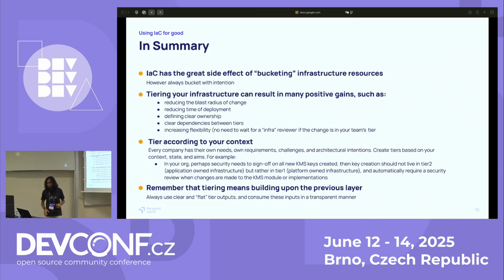So in summary, I'm going to leave a lot of time for questions because I'm assuming there may be questions. If there's not any other questions, I can go a bit more in depth. But in summary, we already use infrastructure as code. Many of us use infrastructure as code. Infrastructure as code has a great side effect of already bucketing infrastructure resources. My idea is to bucket with intention. Don't just bucket for the sake of bucketing.